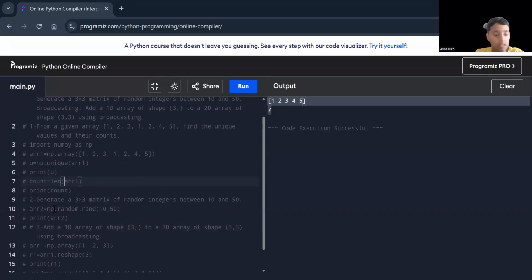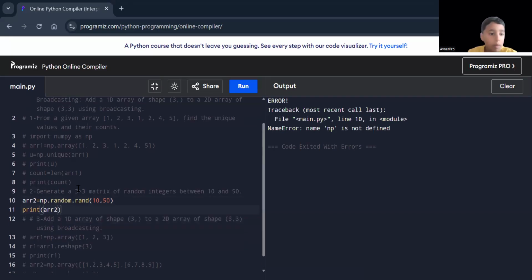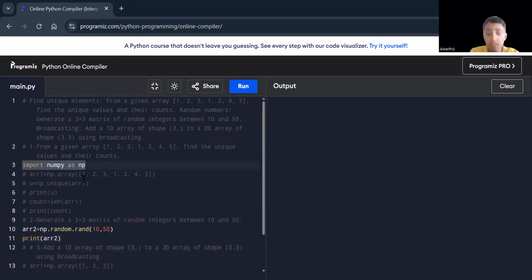Okay, next question is to generate a 3x3 matrix of random integers between 10 to 50, which we've already done here. So all we have to do is array 2 equals np.random.randint. It will take 10 comma 50, meaning it will choose any random integer from 10 to 50 and make a 3x3 matrix. Oh, by the way, I have to import this number. See, it does that.